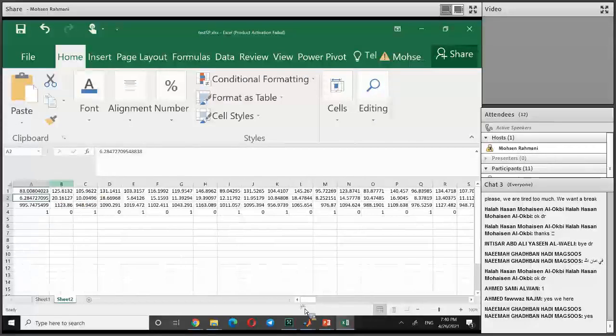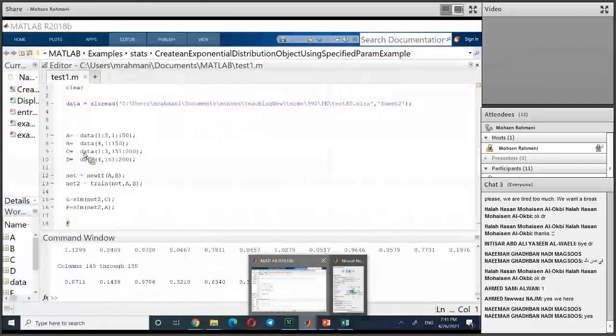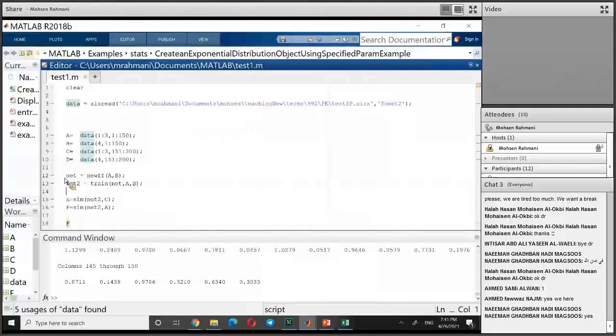Okay, and here I have A, B, C, and D, and this is the training model. This is for the training model, and this is for the testing model. Now I want to compare F and B. But if you see here, I have written the value of F here. You can see the value of F here.